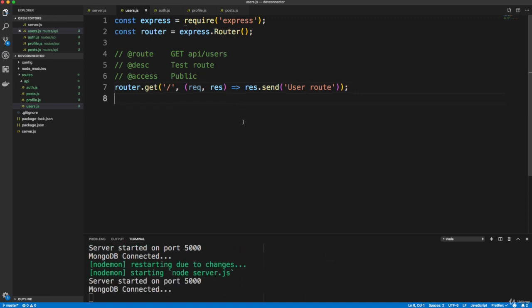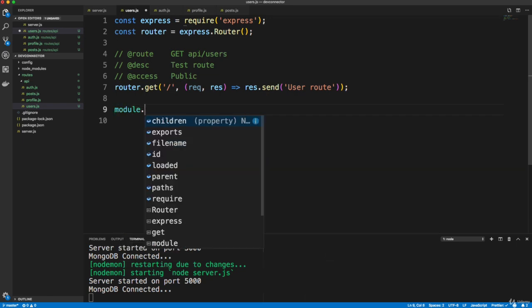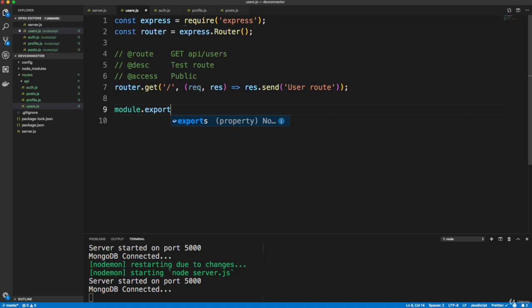Let's go ahead and save it. And then what I'll do, actually one thing I always forget to do is to export the router. So we need to say module.exports equals router.